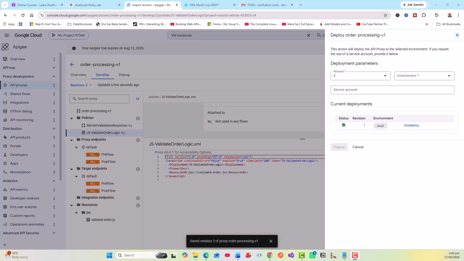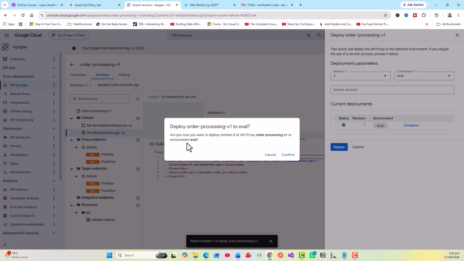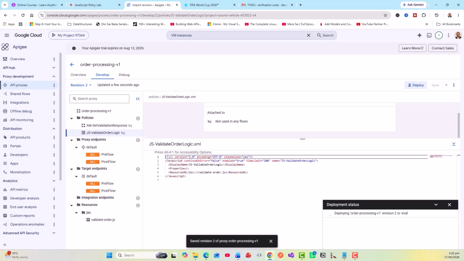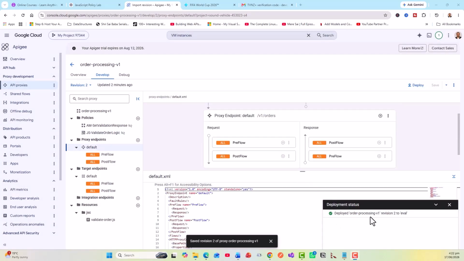Now after saving, first we'll have to click on eval and then deploy. Are you sure you want to deploy revision 2 of the API proxy order processing version 1 to environment? Yes. So now deployed order processing version 1 revision 2 to eval after saving all those policies that we have created earlier. Now the next step is, we are on the proxy endpoint default.